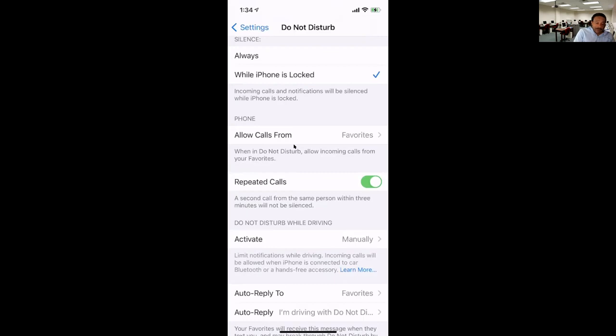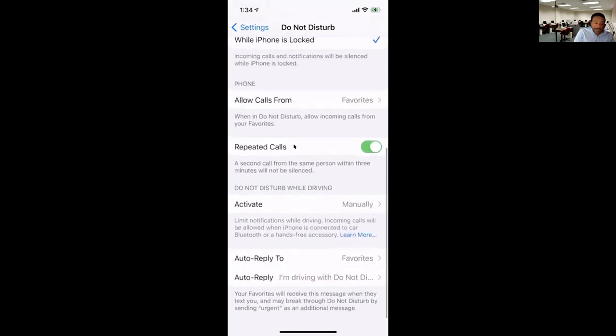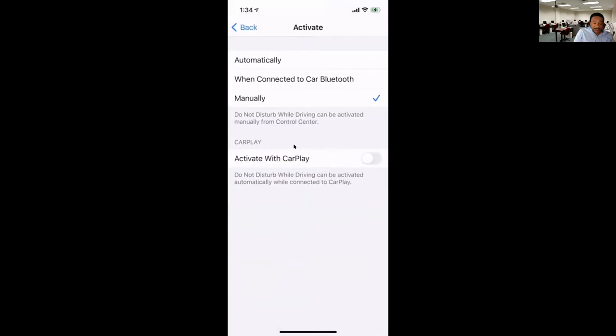Do not disturb while driving. I had this on automatically, except I don't have a car now, so it would come on while I was riding in the car rather than just driving. But if you're driving a car, and my brother has this, it comes on automatically when he's driving. So he will not get disturbing phone calls or messages when he's trying to concentrate on the road.